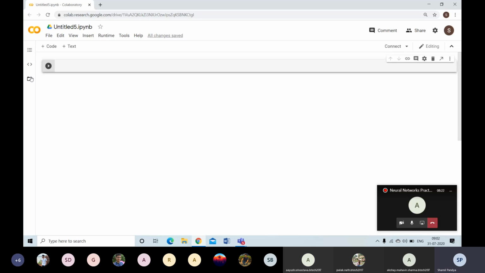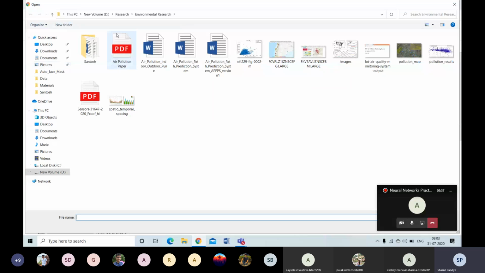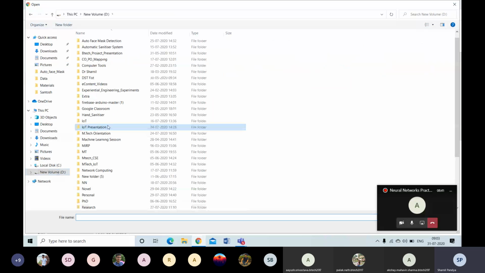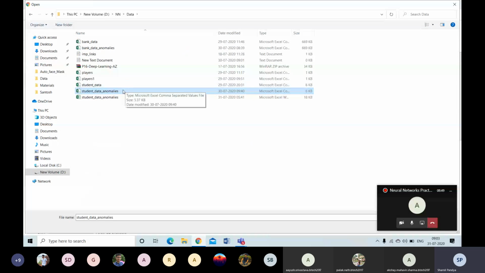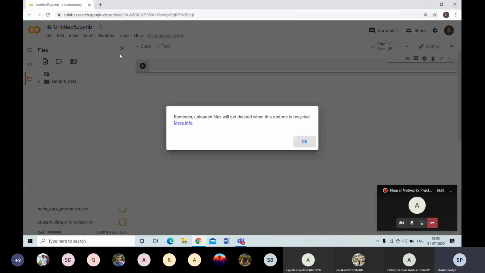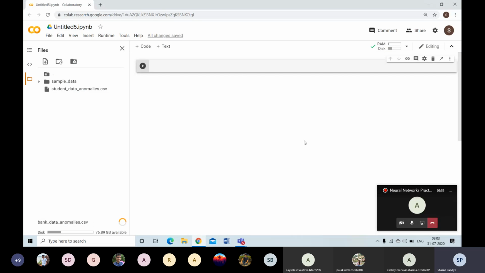So let's do the same thing. Let's recap and convert what we did yesterday into that kind of data dictionary now. I already uploaded two files there. The same files we were working with yesterday, we are going to use again. We need student data anomalies and bank data anomalies. These two files we need. And today we are going to start with NumPy also. Only one function today we are going to use.